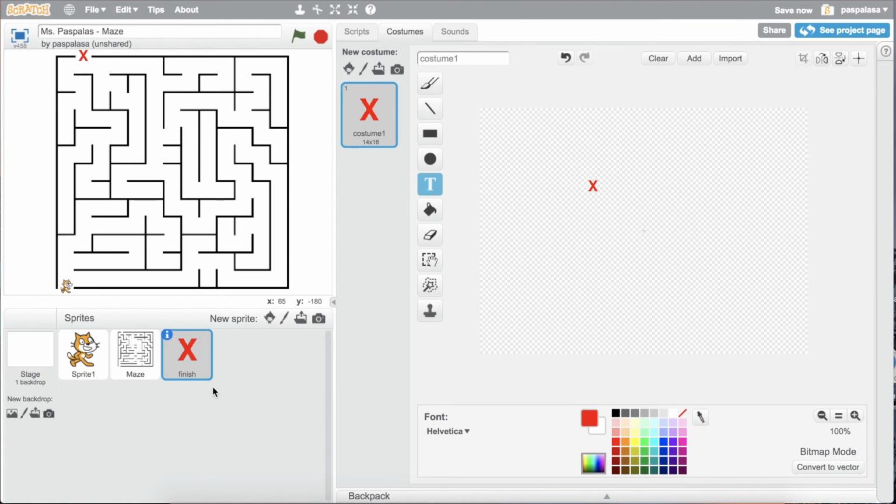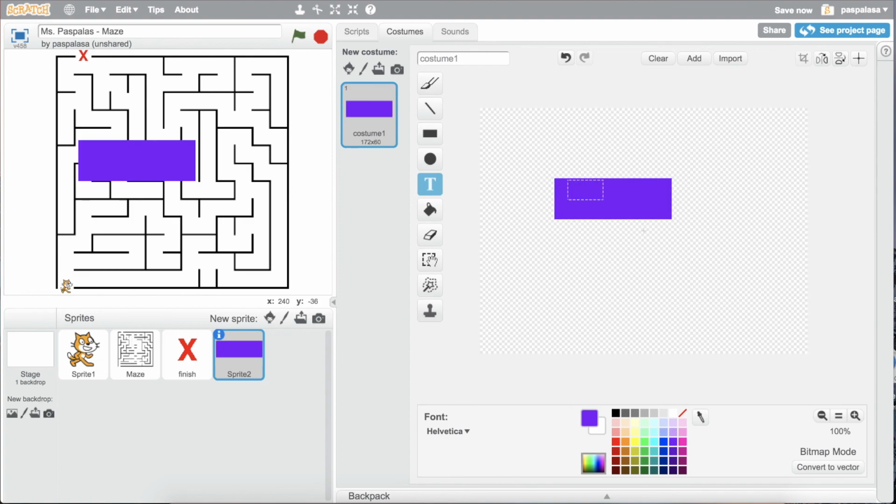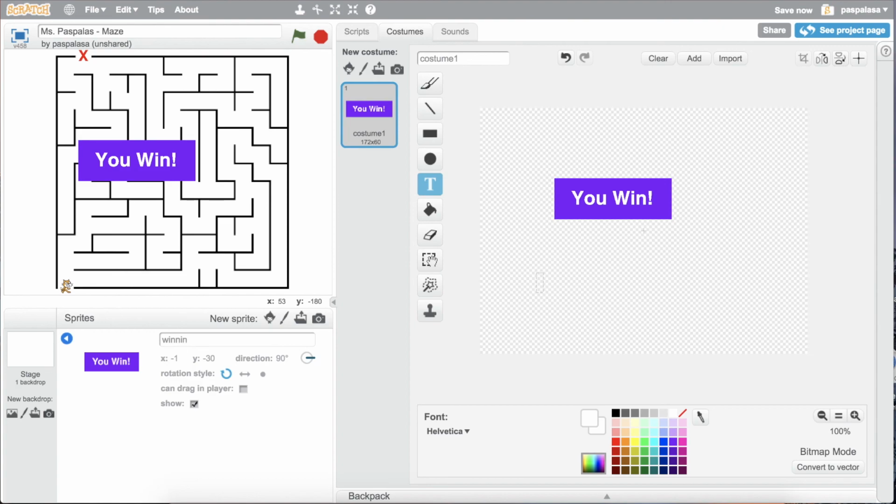Then I also need a sprite that's going to pop up if I lose, and a sprite that's going to pop up if I win the game. So I'm going to paint more sprites. Paint a new sprite. You can really do anything you want here. I'm going to make a you win block. Make that white. Pull it over a little bit, make it a little bit bigger. Perfect. So we got that. Rename it winning.